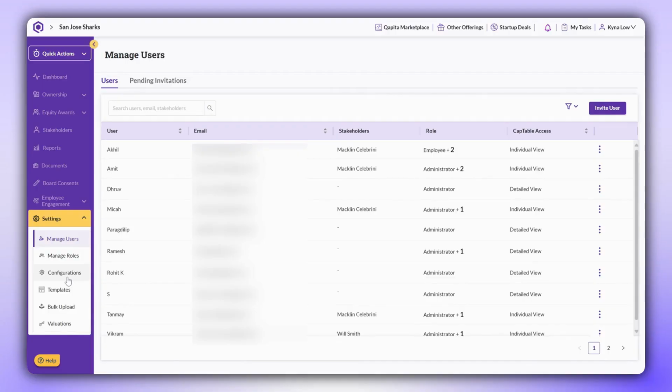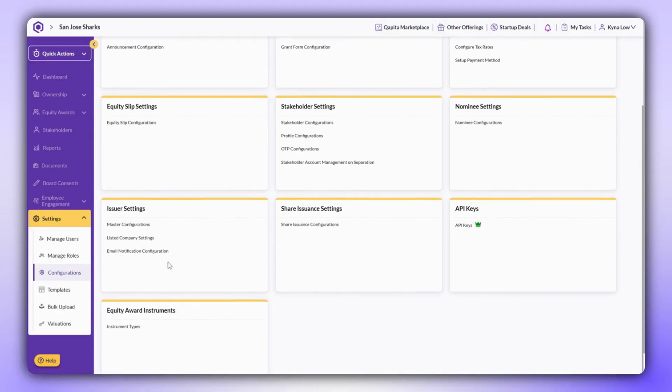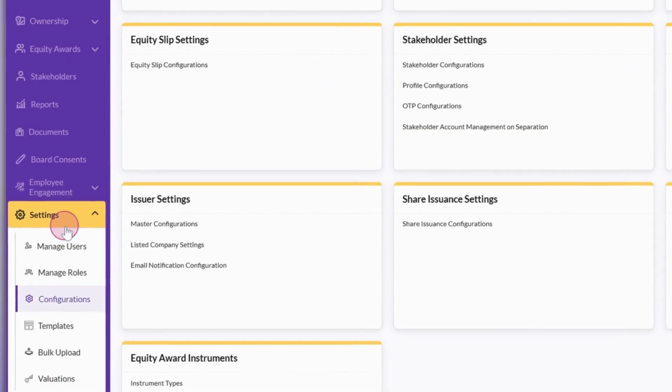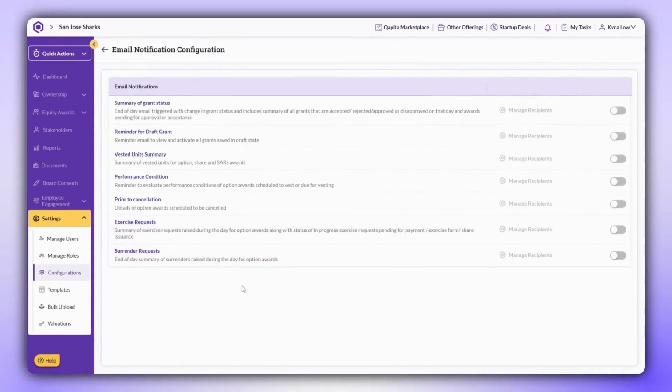The system also has other email notification features. As admins, we can configure and manage these email notifications. To do this, go to Settings and then to Configurations. Click on Email Notifications Configuration. Here, we find a list of email notifications we can manage directly through the user interface.